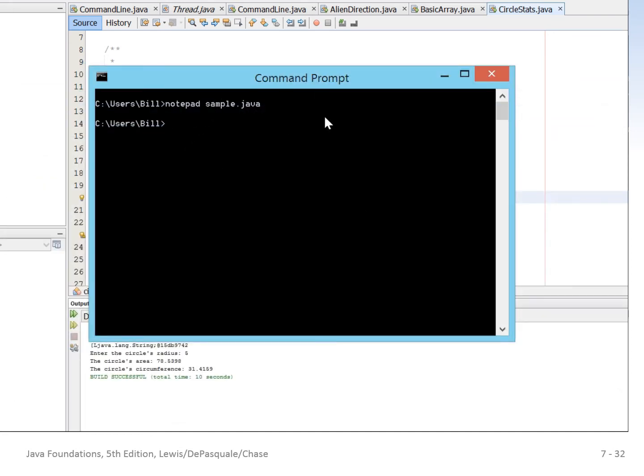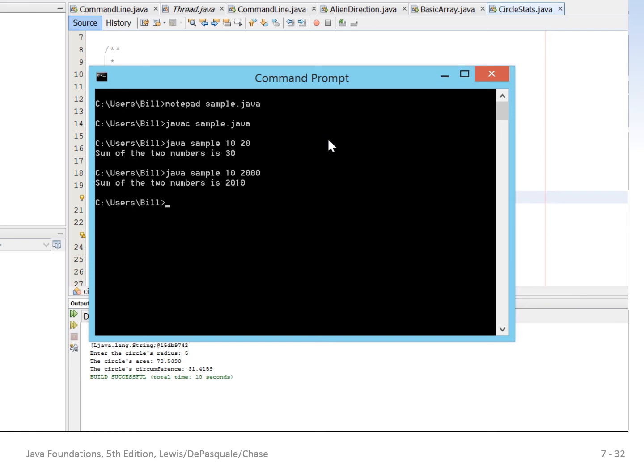I've already compiled this, but I'll do it again. There's how you compile it. It won't do anything. And then java, and I'll pass 10 and 20. And there you go. I could do it again. Pass 10 and 2000. There you go.